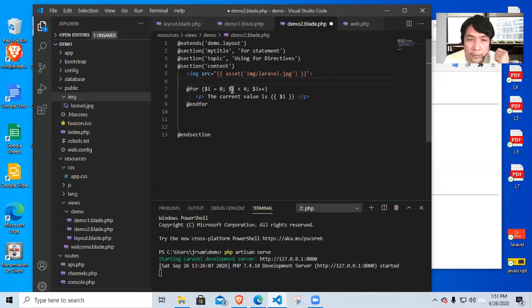At this point, 0 is less than 4, so meaning to say the condition is true. "The current value is," then it will print the value of I. So up to the point that I becomes 4, 4 is not less than 4, so the condition is false. And when that reaches false, the statement will not be printed anymore. Okay, so let's see what will be the output.